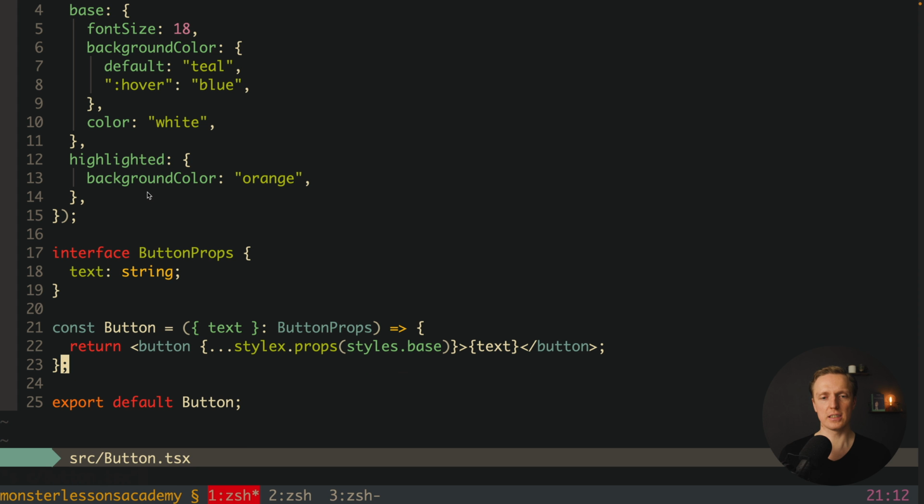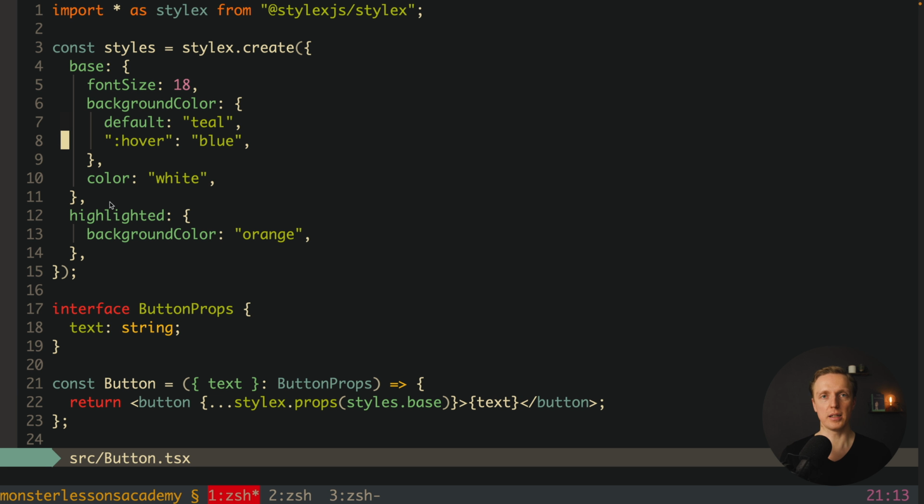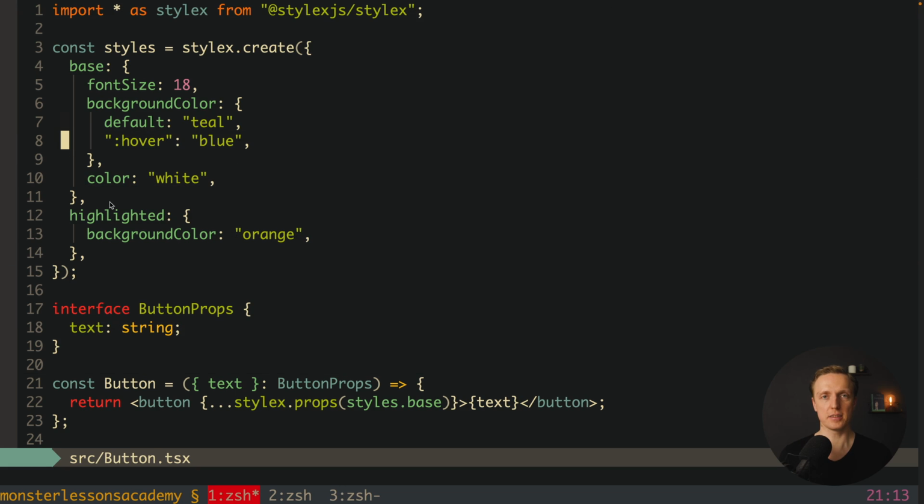So if we remove this part and simply have here styles base, then we have teal and on hover it will be blue. So this is the way you can apply, for example, hover or focus when it is needed. And in exactly the same way you can apply different media queries. For example, let's say we want to tune width and we want to make it 100 pixels on big devices, and on smaller devices it must be full width.